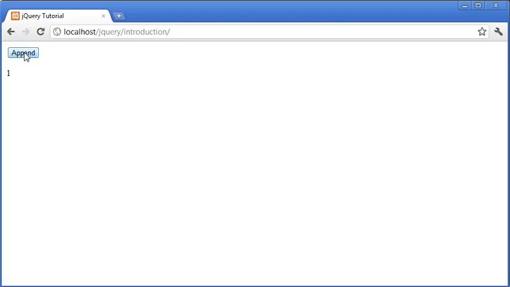Now that we're in our browser, let's refresh the page. When I click append, you can see that 1 has appeared inside of this paragraph. When I click it again, you can see the same thing happens and we have another 1, and we can just keep doing this and it'll keep appending this value to this paragraph.